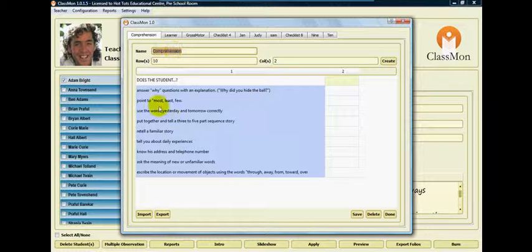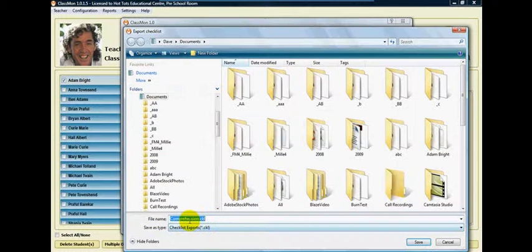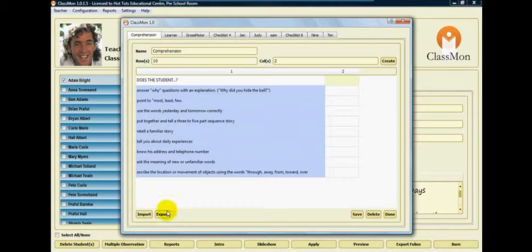So we want to export this checklist to share it with another teacher. We just choose the checklist up here, comprehension, and hit the export button, and it will auto name to the checklist name and give the extension CKL, which is the extension for ClassMon checklists, and we just save that to our hard drive. We can then just take that file and email it or copy it to a teacher's flash drive or to the network, and then they'll be able to hit the import button and import the checklist to any of their 10 checklists, and then they can associate it with their students and start recording against it.